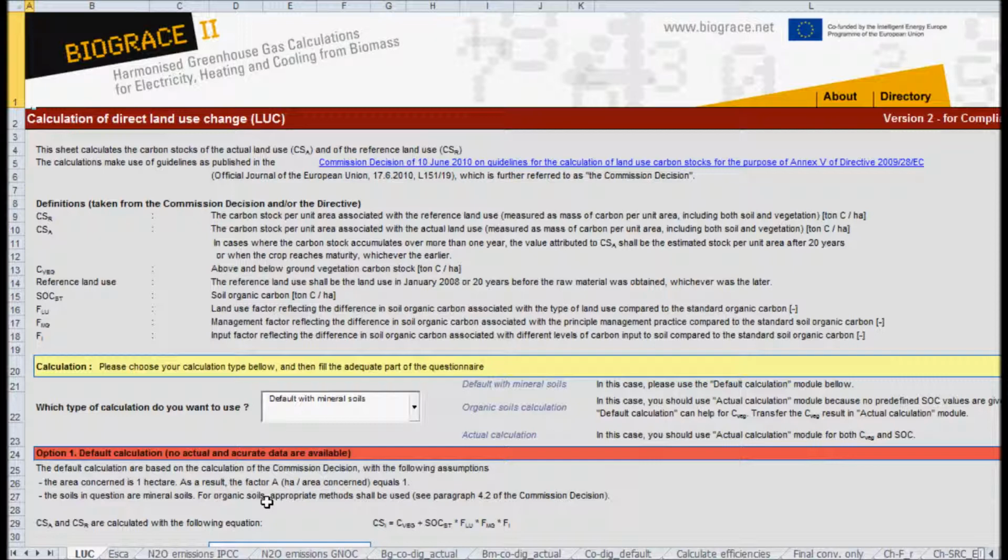Here we find a framework for calculating the carbon stock changes from a reference situation to actual utilization. For this, we have to select the type of calculation we want to use. Using the drop-down box here, we get three kinds of possible calculations according to the type of the soil and the information collected. First, the default calculation with mineral soils, using the default values listed in the tables of the Commission decision of 2010.